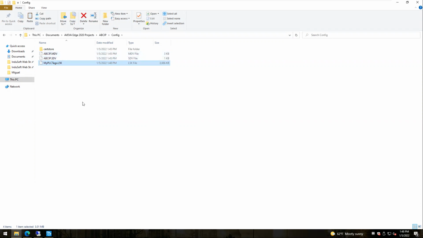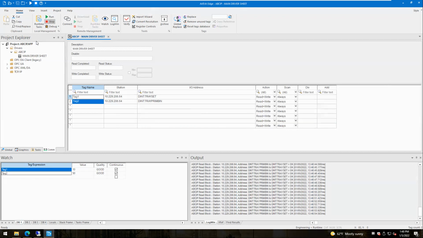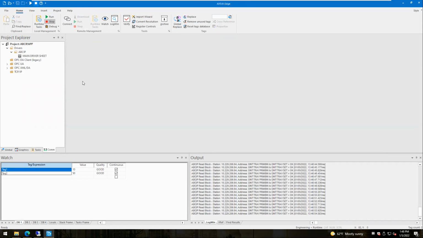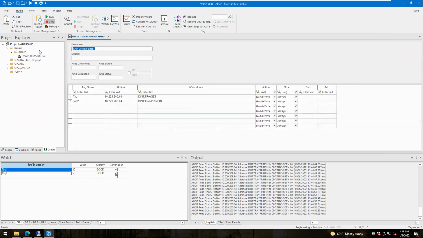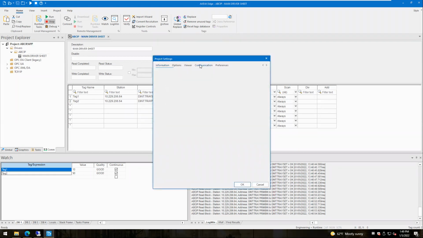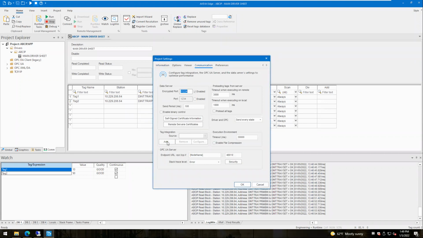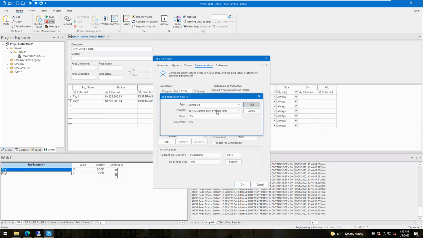This is my file. And after that, you can go to the AVEVA Edge Studio. I will close this. I want to keep it open because I want to do some information over here. And right click on the project root, go to settings, go to communication, go to tag integration here, click on the add button, select the provider.